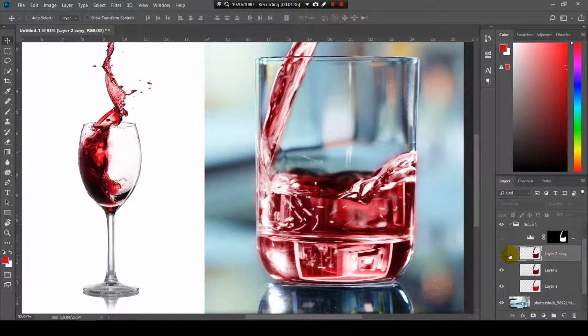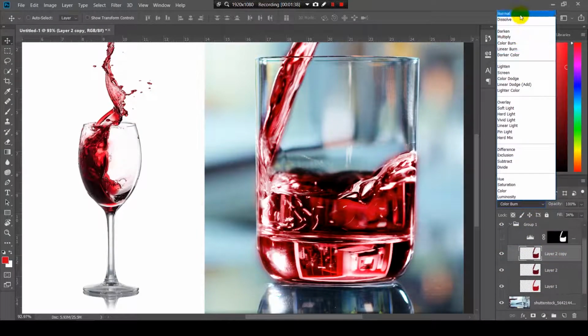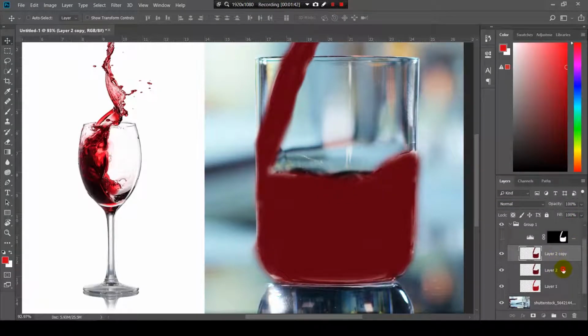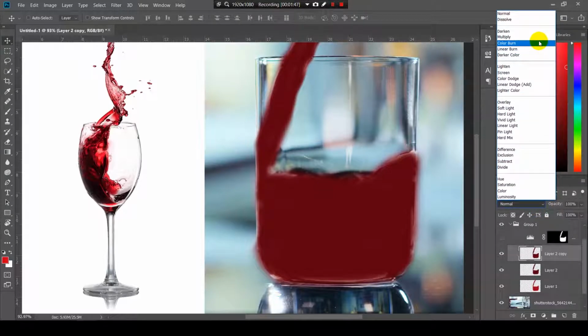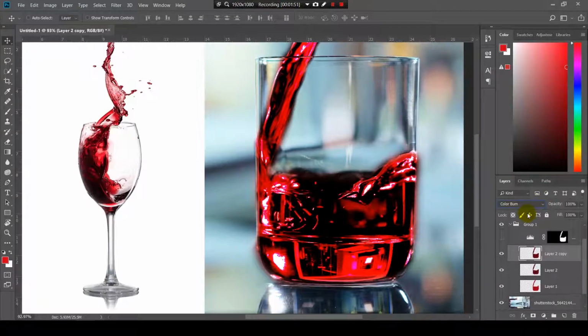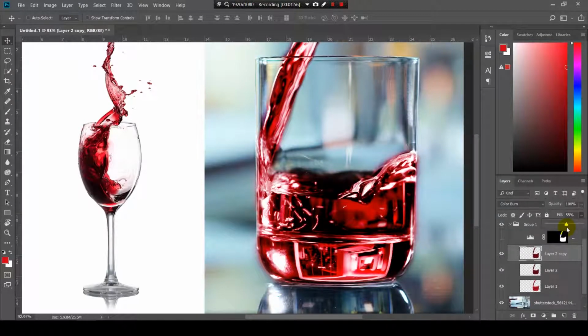Now with the third layer, I basically made a copy of this layer and changed the blending mode from normal to color burn. But because it's too strong, I reduced the fill about here.